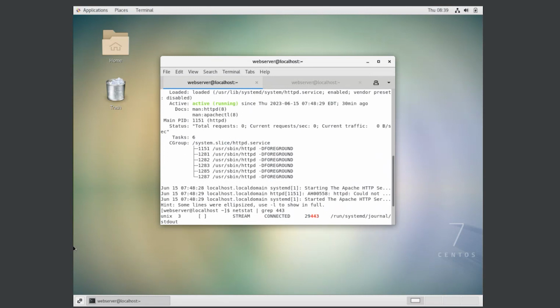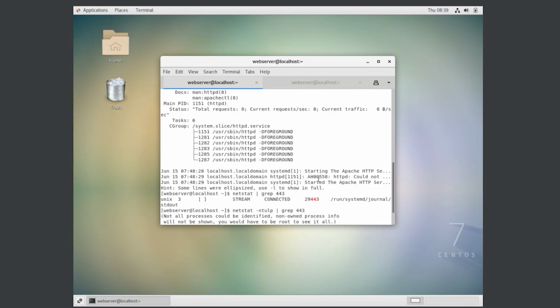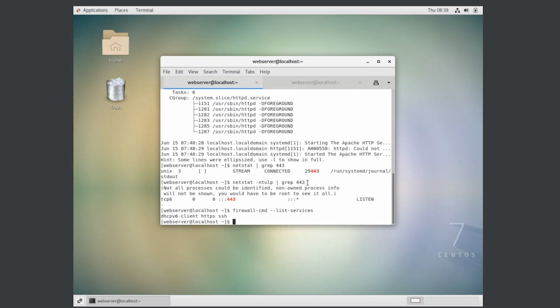Next, we try to see the HTTPS service on port 443 and whether it is listening or not. Then I run the command netstat and grep port 443, and it shows that it is listening on port 443.